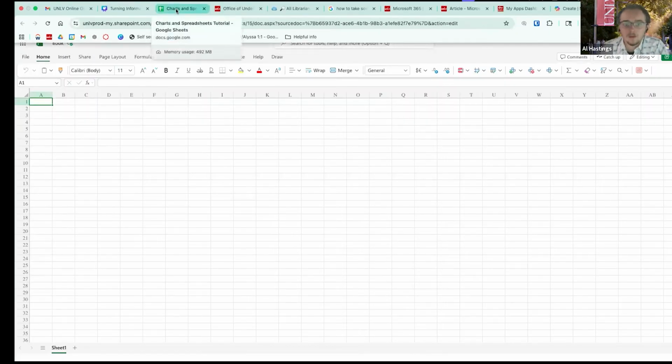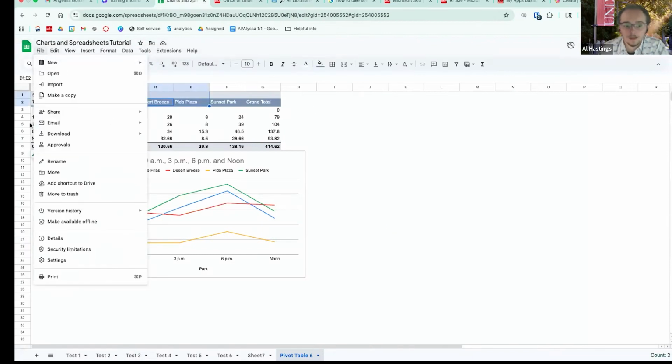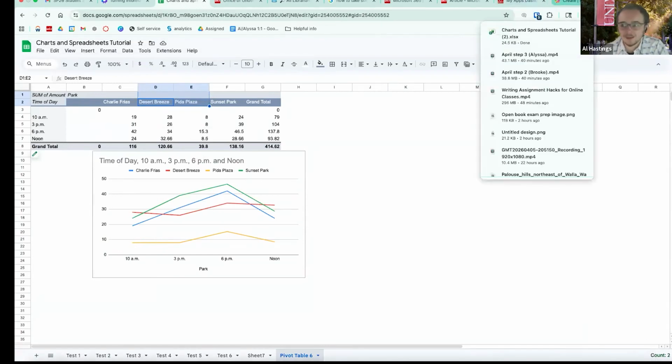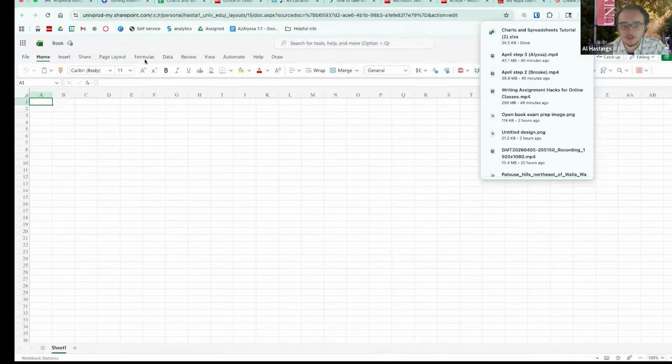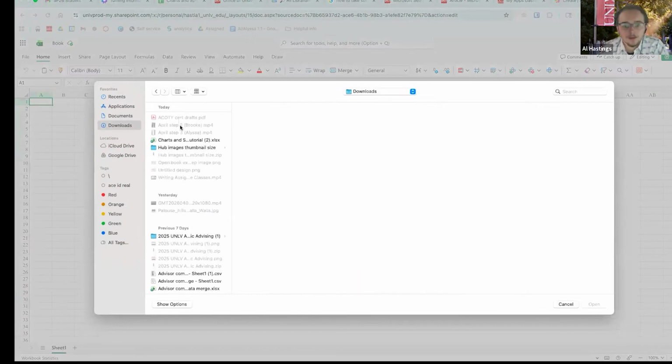Now, what I'm going to do in order to get this data over here is go to File in the Google Sheet and then Download, and download as Microsoft Excel. You can always do that, luckily. So if you do need to switch programs, you can do that pretty easily. So open files from this device.